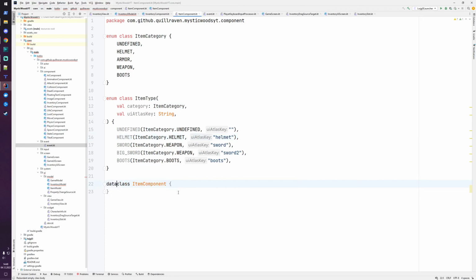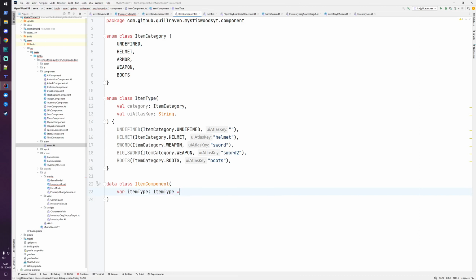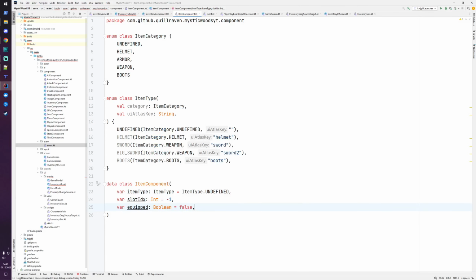Okay, and the item itself. As I have mentioned, an item has an item type, which by default is the undefined item type. Then it has a slot index, which by default is -1, and it has the information whether it is equipped or not, which by default is not equipped, so it's false.